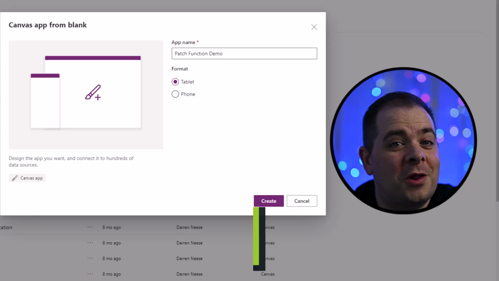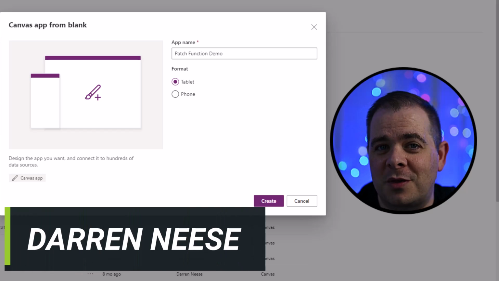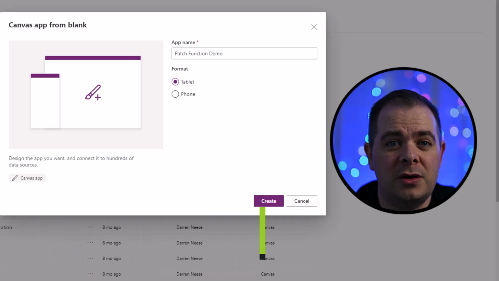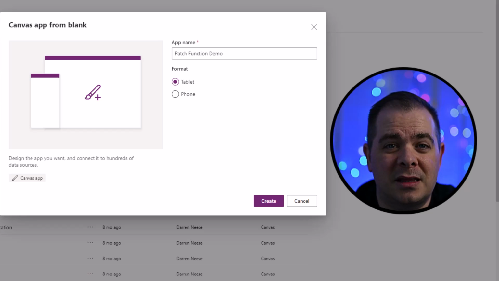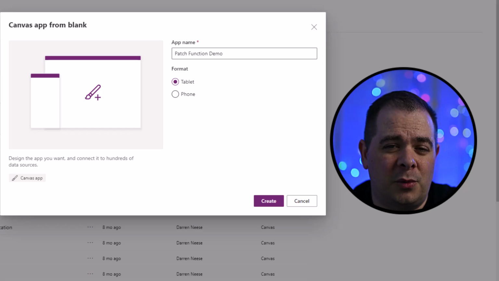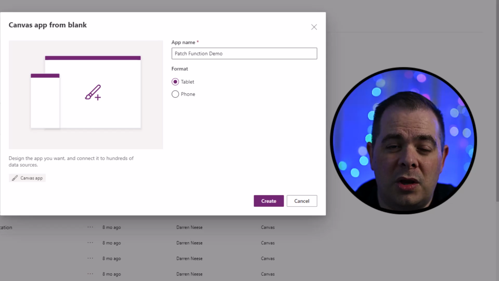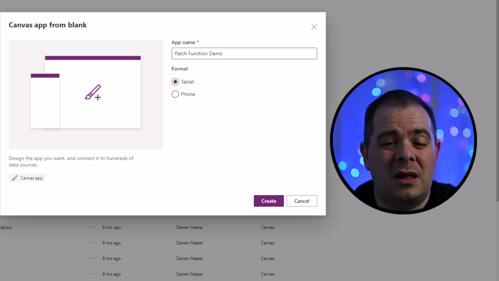The patch function is one of the most important functions to master within PowerApps. It allows you to add and update records within your data source. At some point, you'll realize that the form control is a limiting factor within your PowerApps development. And you'll start to see scenarios within your application where a form control just isn't going to cut it, or you need to do some inline editing within a gallery.